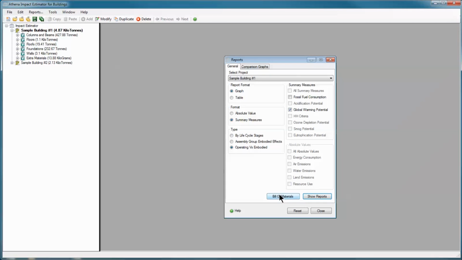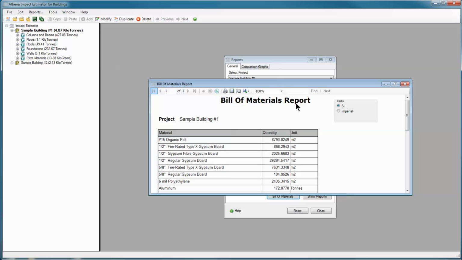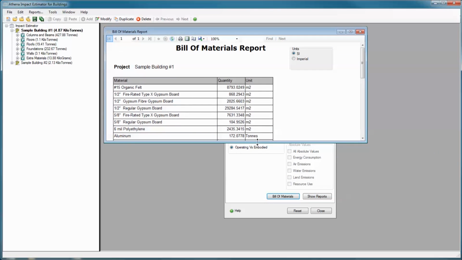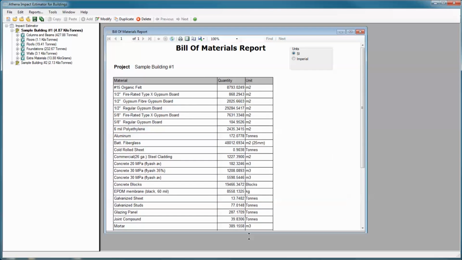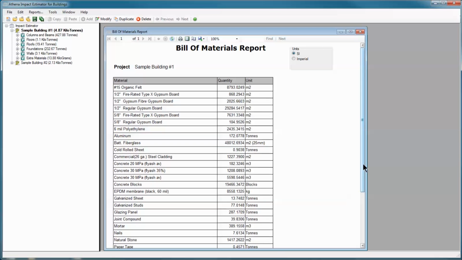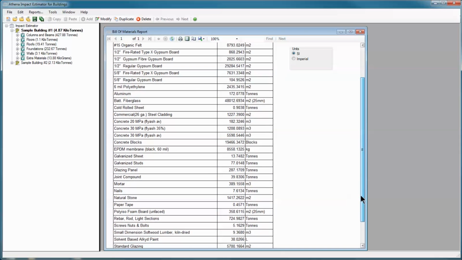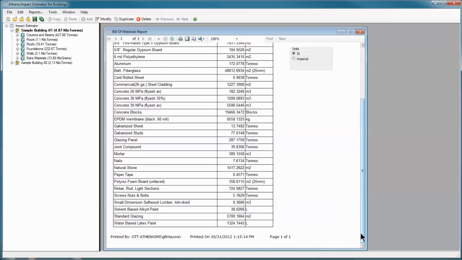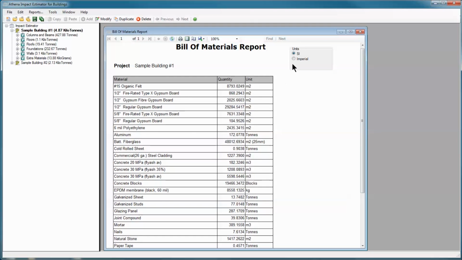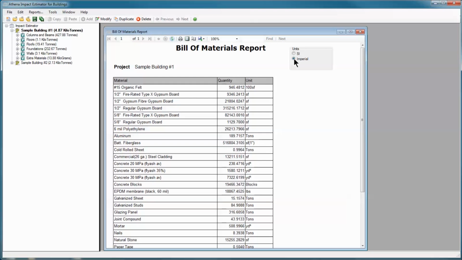Another form to look at is the bill of materials. If you click the button down here, the bill of materials shows up here, and this is a list of all the materials that you've modeled in your project for your building. You can look at it in metric or imperial units, either way. You can also export this report to Excel, PDF, or Word if you want.